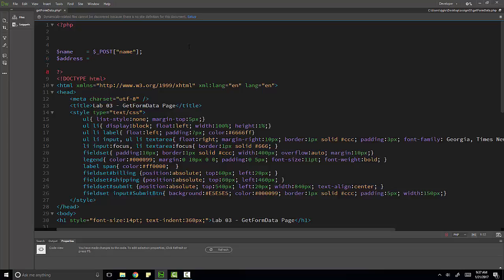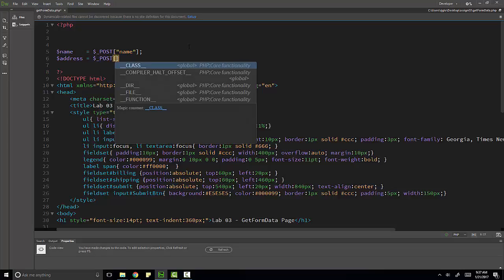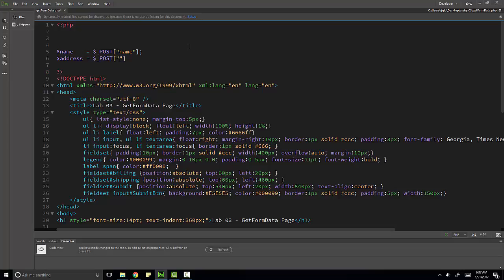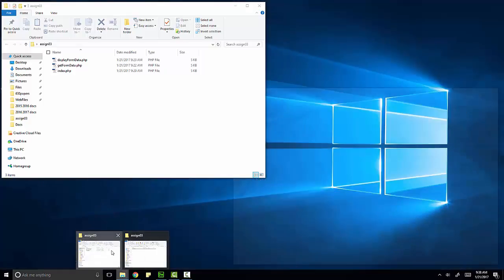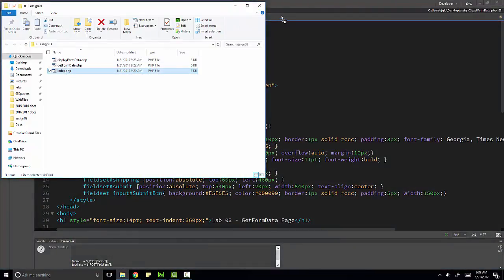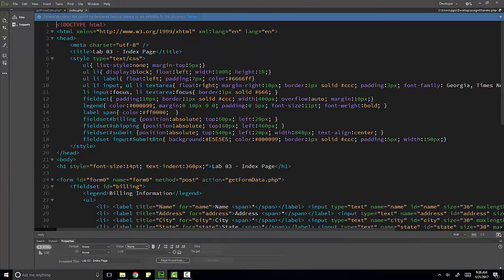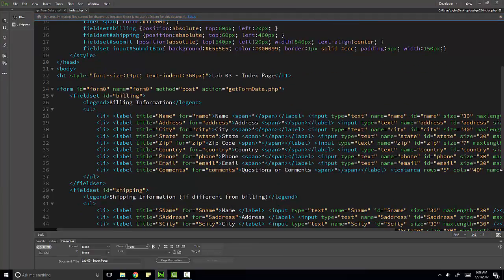So we're going to repeat that here, $_POST again. And this one is address, all lowercase. Again, this word right here has to match, and I really should open the other page so you know it's coming from the other page. It's not coming from the same page, it's coming from the first page, which is index.php. So name equals address. It's coming from this input tag right here on index.php.